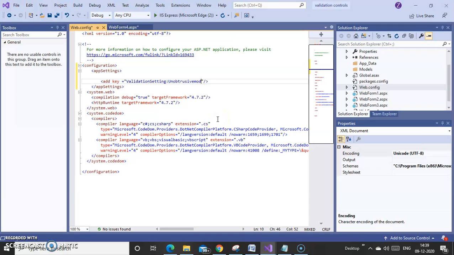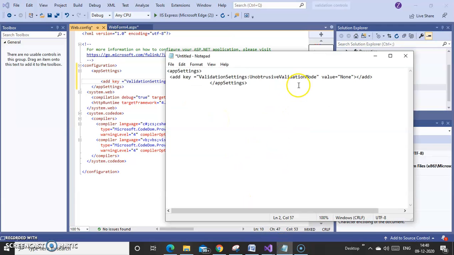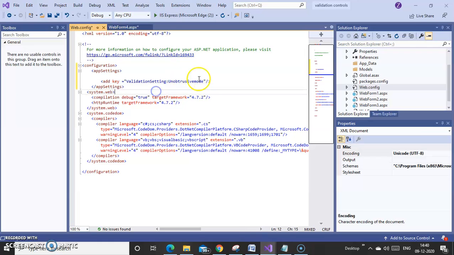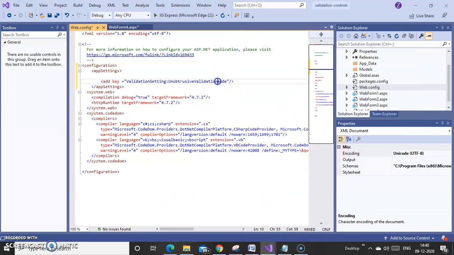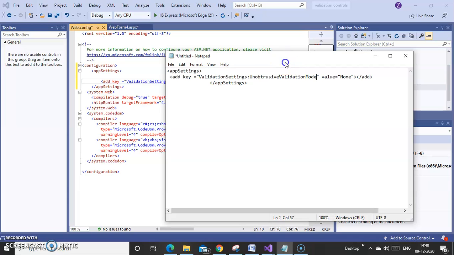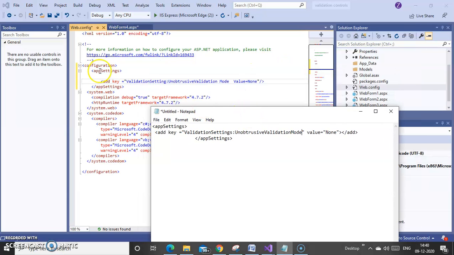UnobtrusiveValidationMode. Isn't it? You need to learn that by heart. UnobtrusiveValidationMode. Value is equal to none. Then value is equal to none. Let me check whether it's correct or not. Yes, you need to remember this by heart, otherwise the output will not come.